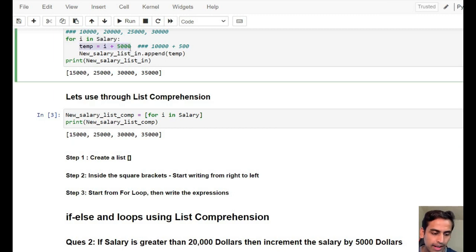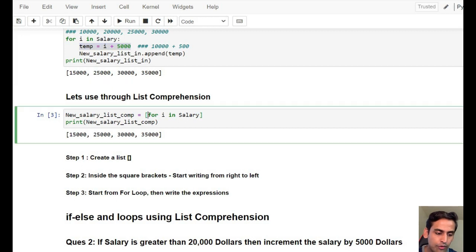So what I'm saying is that inside the square brackets you have to go from right to left. So for i in salary, increment the value: temp is i plus 5,000. The first element of salary is 10,000, so i will become 10,000, and this 10,000 plus 5,000 will become 15,000. And the good part is that you don't have to provide this intermediate variable as well. You can write the syntax in this way.